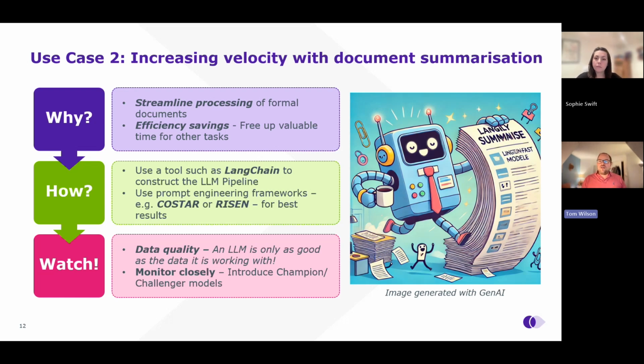So the C is the context. You give the context of what the question is, what you're asking it to do. The O is for objective. This is what you're asking it to do, what it needs to solve. The S is for style, the style in which it might return the response. T is for tone, the tone of language. It can be friendly, professional, formal, or informal. The A is for audience, who is the intended recipient of this particular response.